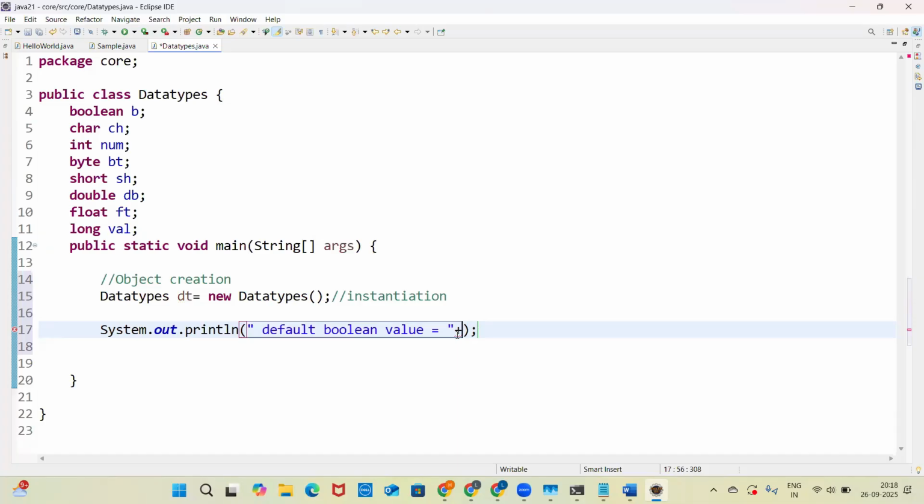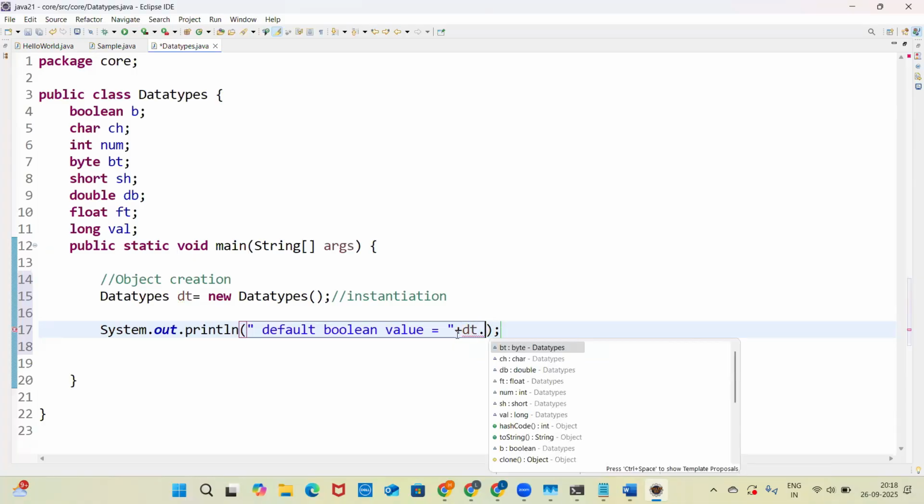Then we are using the plus symbol for concatenation. That means just putting together. Plus, I will be using the object I created, dt dot b.